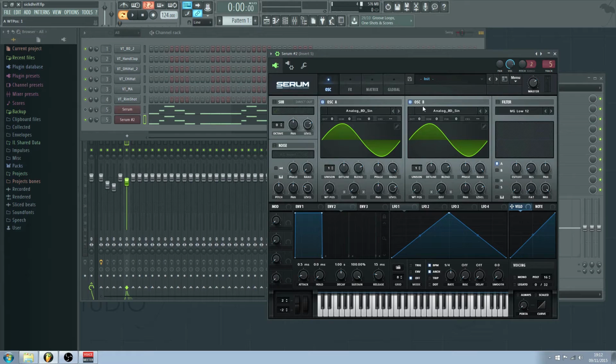On oscillator B, you just want to turn the level all the way down because we don't actually need oscillator B to create any sound. All we need it to do is to modulate the frequency of this oscillator here. So we're going to turn the octave of oscillator A down to -2, and the octave of oscillator B needs to be turned down to -1.